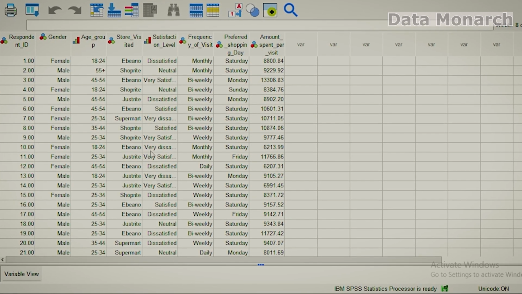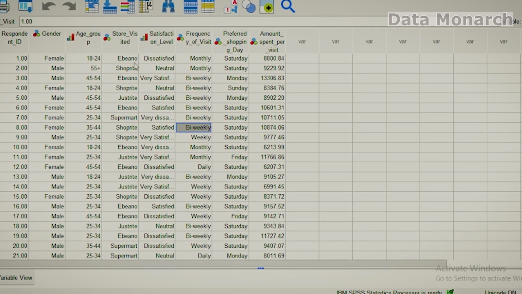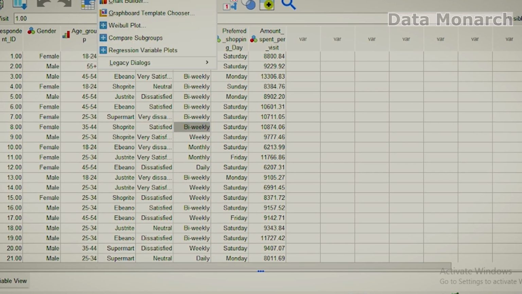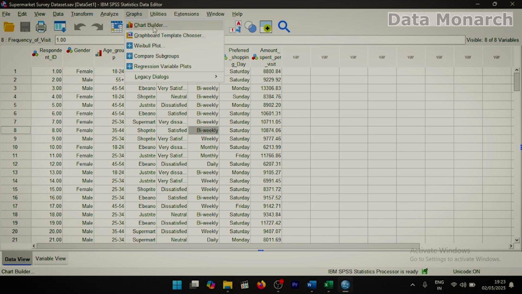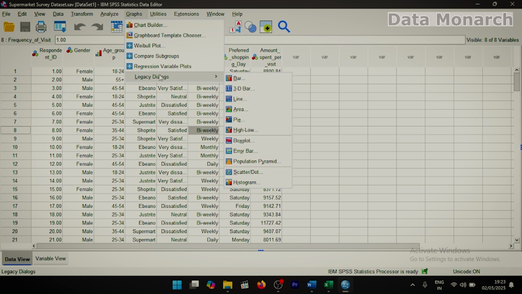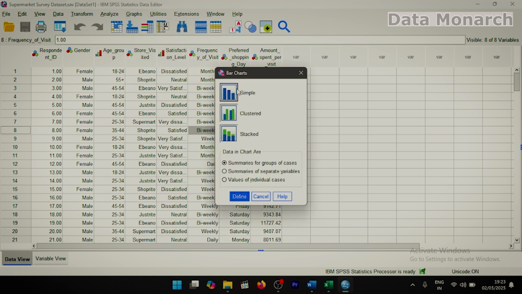For any form of visualization in SPSS, you have to go under the graph tab, you click on it. Preferably you can use either chart builder or legacy dialogs. I prefer using legacy dialogs because it helps me to communicate properly and I actually enjoy using it. So you can choose to use chart builder. So the first chart we want to create is a bar chart. You click on bar and it's a simple chart. If you are going for grouped data, then you can use a clustered bar chart.